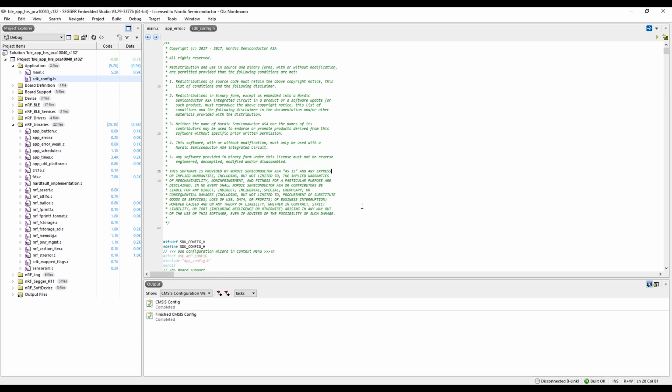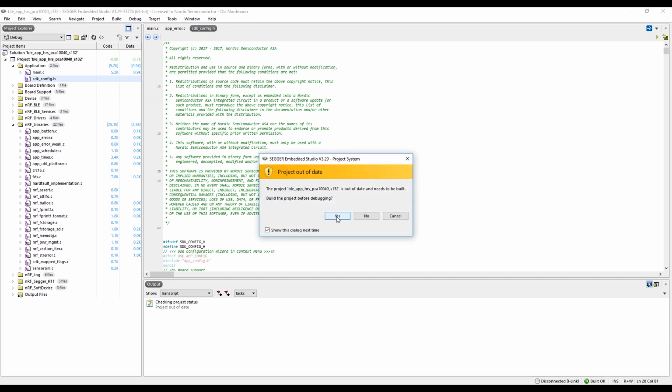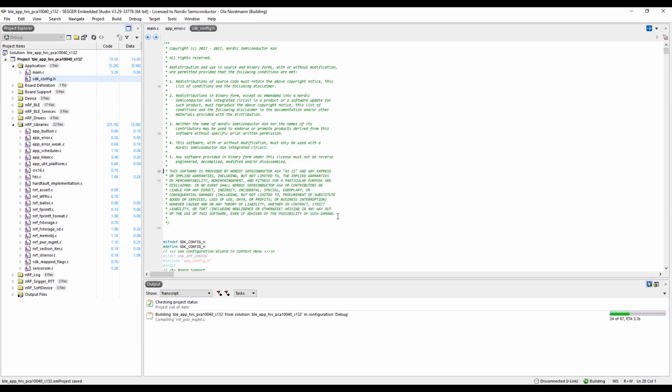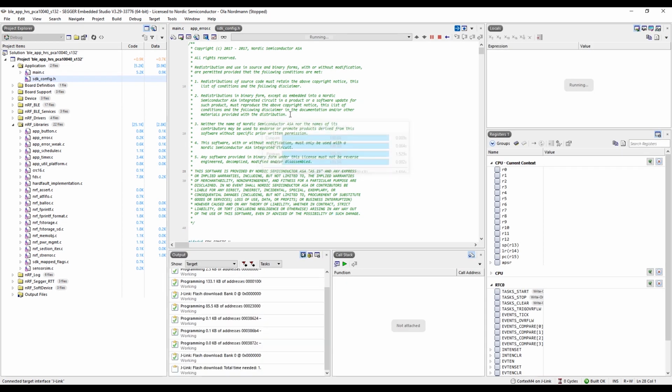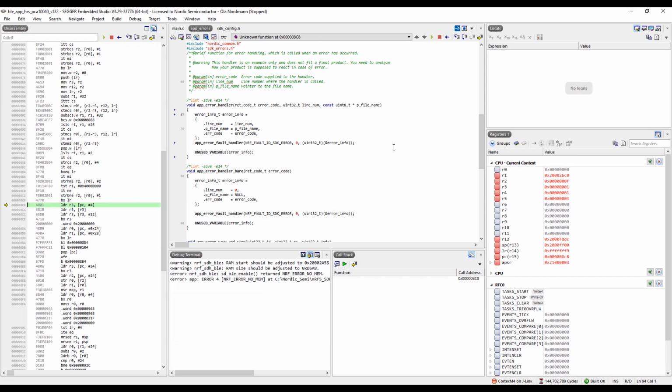Now let's try to debug again. Go to Debug and press Go and press Yes to rebuild. Once it's finished, we can remove the breakpoint in the AppError handler and press the play button to start debugging. From the Debug Terminal, we can see that we got the error code number 4, which is a no memory error. We can also see what file and line number the error was returned from.